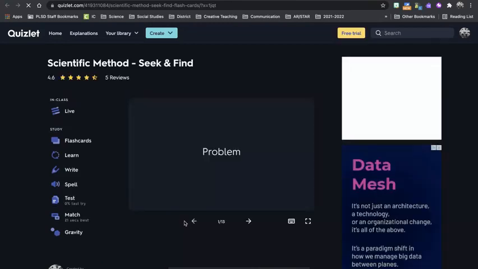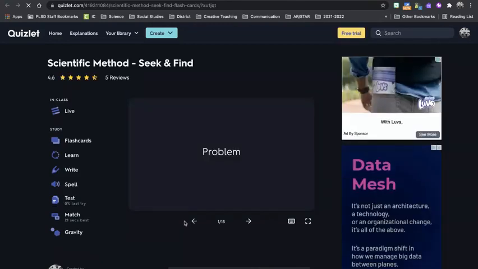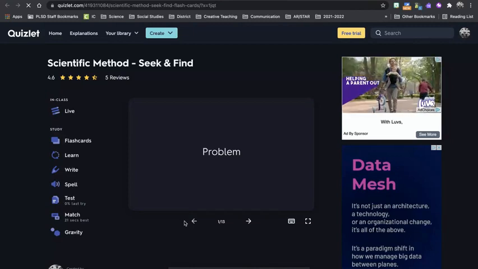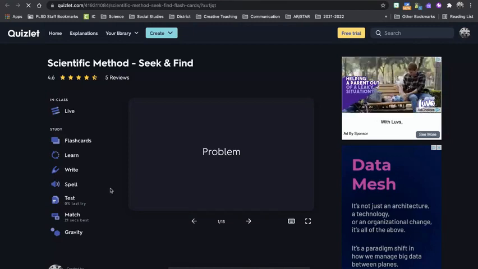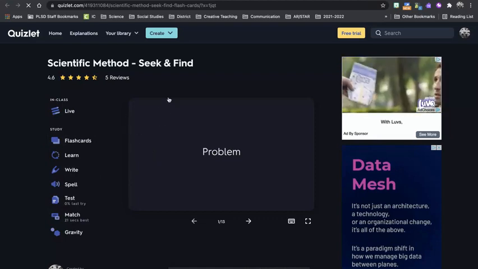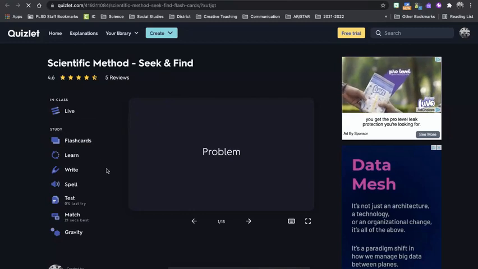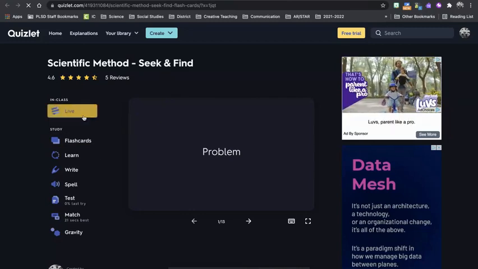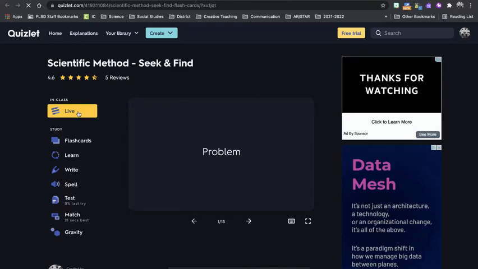Now, there's a lot of options that you can do to study with this Quizlet. Over here, if you're wondering why mine's dark, I'm in dark mode, so I like it to be a darker background. But don't worry about that. What we can do, here we have live, we'll do that in class.